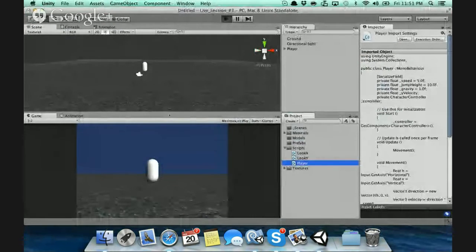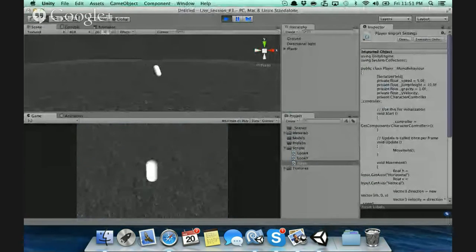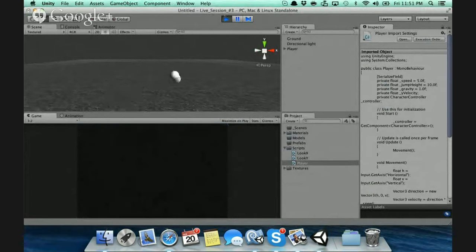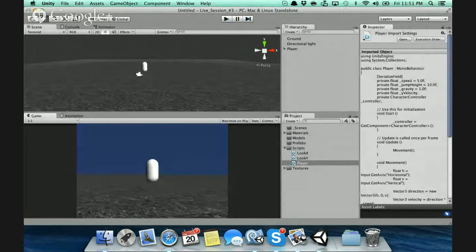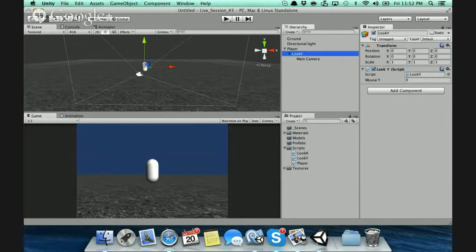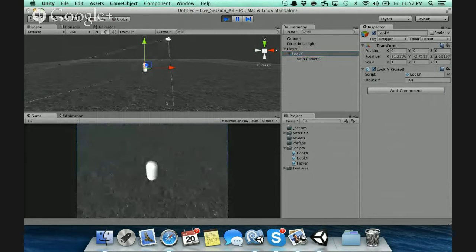So by doing this, now I can actually move. Oh, hold on, actually something's not right. Transform direction velocity. Let me see something. Oh, I still have the look Y script on my player. Okay, now we should test it out and it should work.